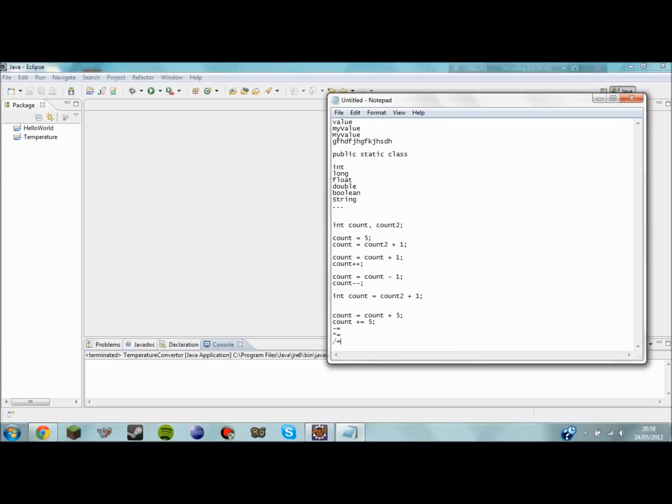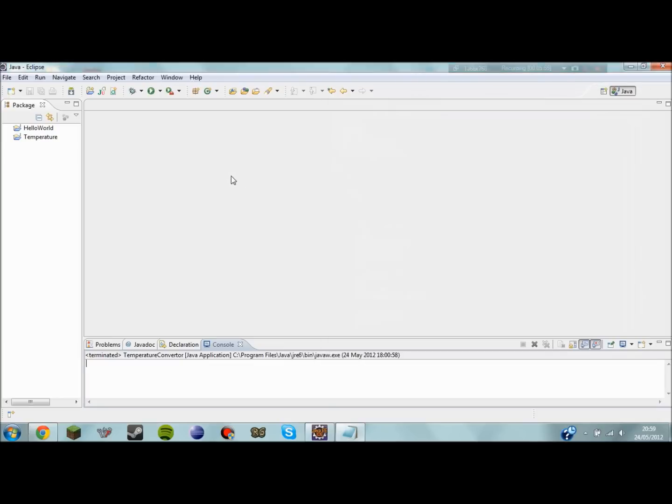So now that you've learned the basics of variables and types in Java, we should jump into a program which will convert a temperature from Fahrenheit to Celsius. So let's do that now. I've already got a project called temperature set up in the Eclipse IDE. If you watched my first video, you will have learned how to do this. If not, be sure to check it out.